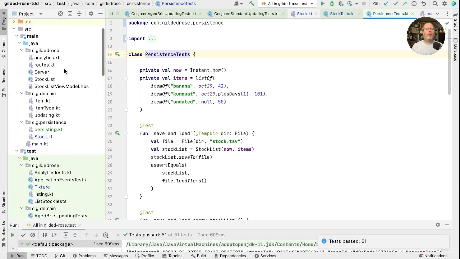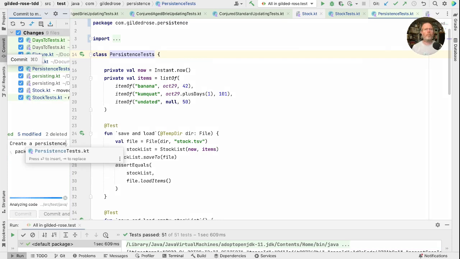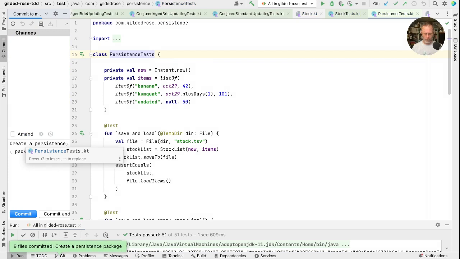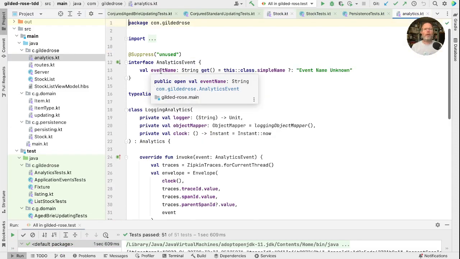Good, well now gilded rows itself is looking a bit smaller. Let's commit that change. That's good. Right, what do we have left? Starting at the top, we have analytics. Now, analytics is composed of an interface and a type alias and some implementation.